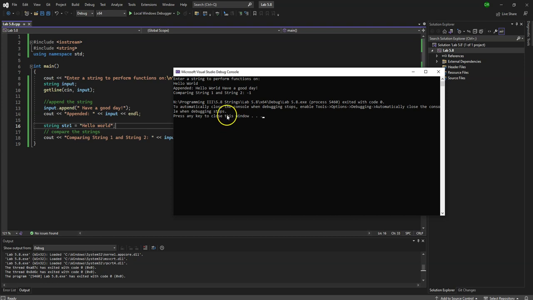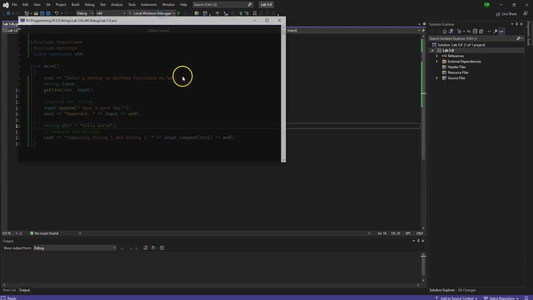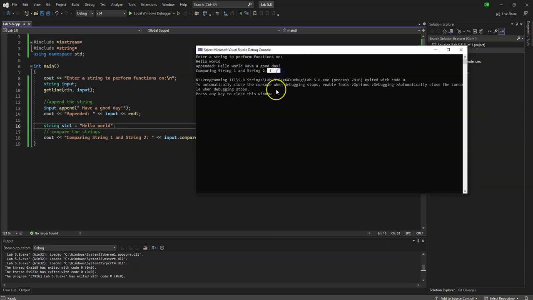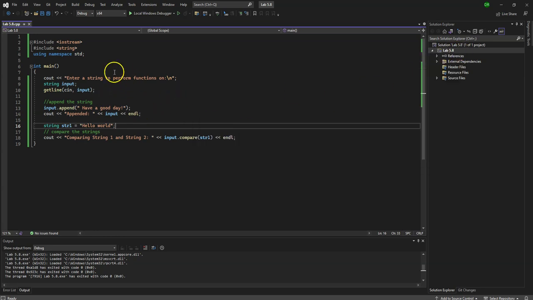So let's just go ahead and run this one more time now with that lowercase w, because we're going to make that match exactly, because casing does matter here. And now we get the value 1. So that 1 in this case means that we have a match. And that's, of course, a good quick introduction to how we can use strings here in C++.